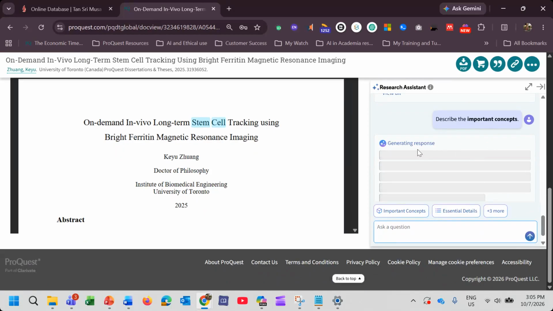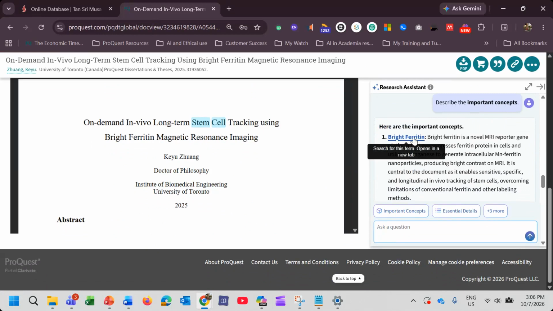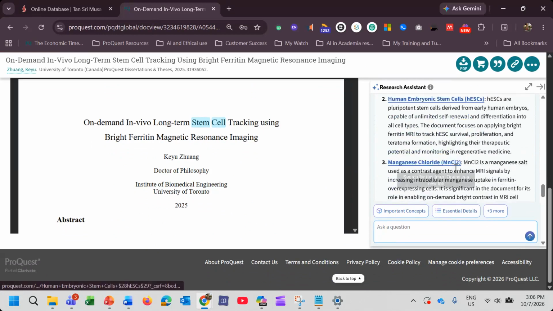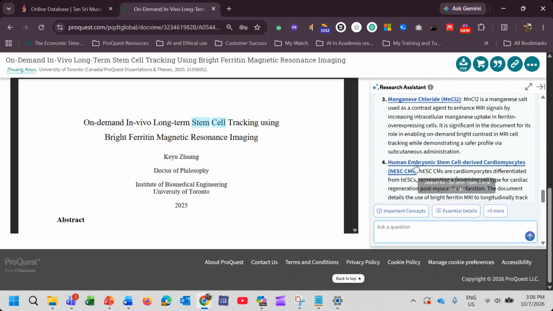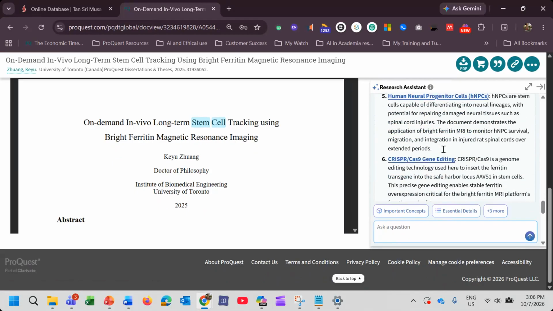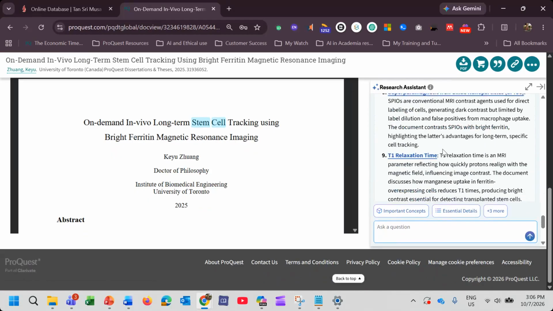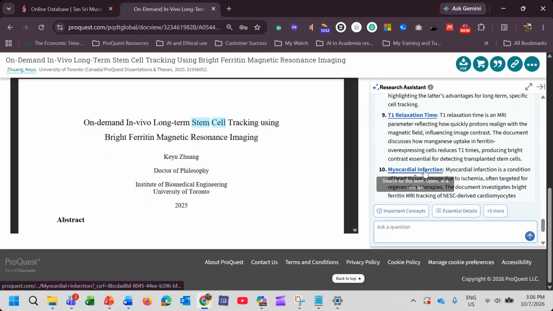You will see at least 5 to 6 concepts that have been discussed. So you can see these are the concepts that have been discussed in this paper. So if you want to learn more about it, you can click here to explore it. It will search for you more documents related to these concepts.